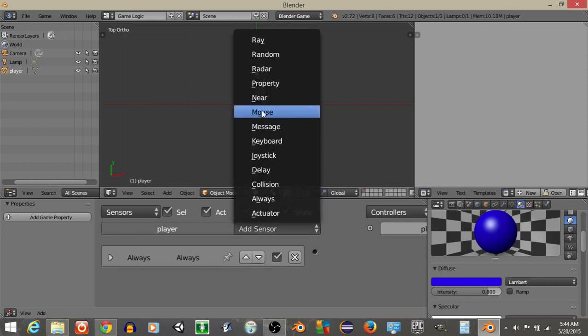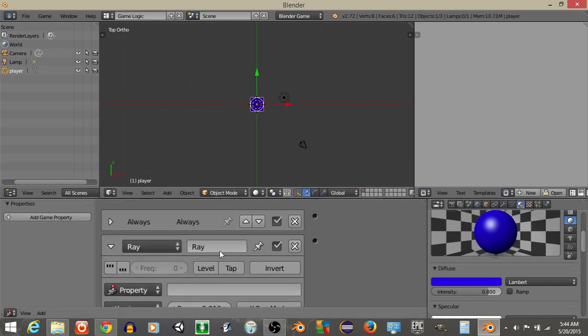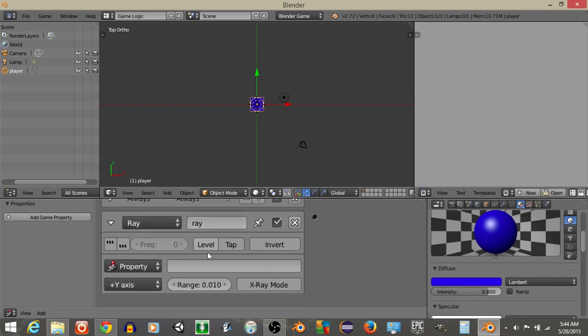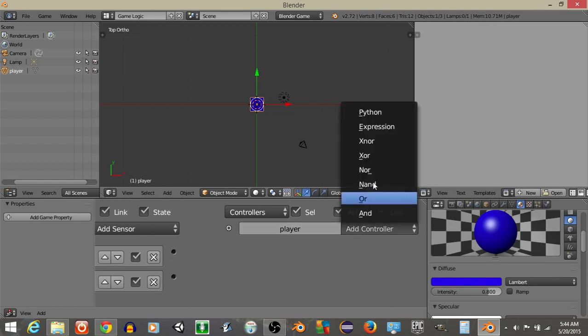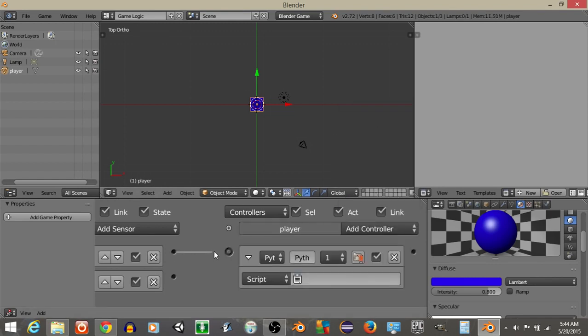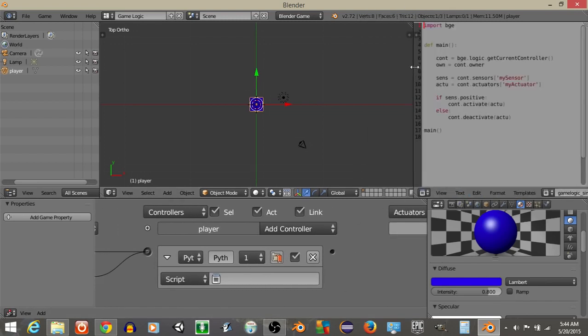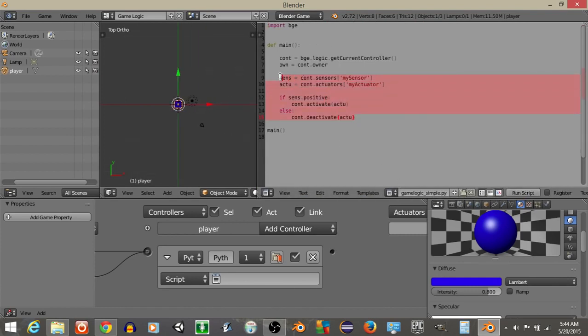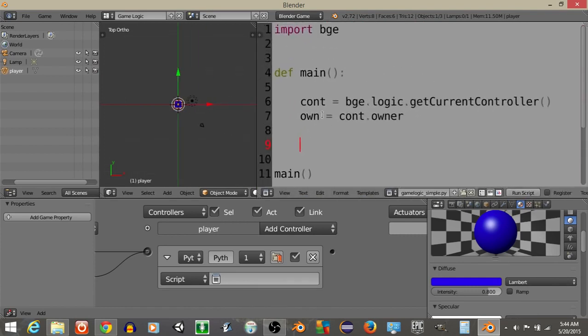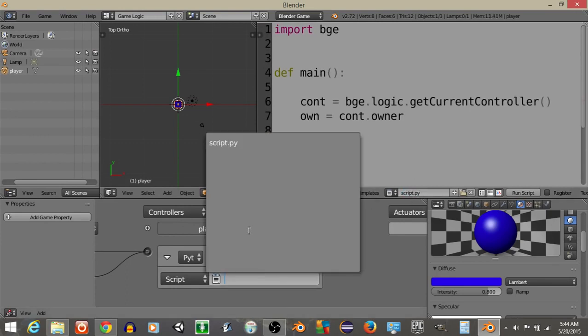And let's add a ray sensor. This ray sensor, I'll rename it as ray, lowercase, and it will have a range of 100 on the positive y-axis. And it'll be looking for a property block. Connect this to a Python controller like this, and connect it like this. Let's do templates, Python, and then game logic simple. And let's delete the portion I have highlighted right here. Hit Control and scroll up to make your text larger. And rename this as scripts.py and add this right here.